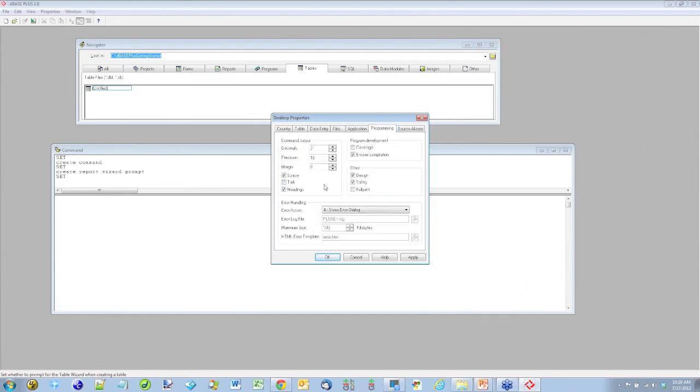Under the programming, basically there's just settings for the command output, programming development. One kind of interesting thing here is this error handling area. Now, while you're creating your application and while you're testing it, or even if you deploy it and give it to your customer, you have options to show what's going to happen if an error comes up, which invariably, as we all know, that's going to happen.